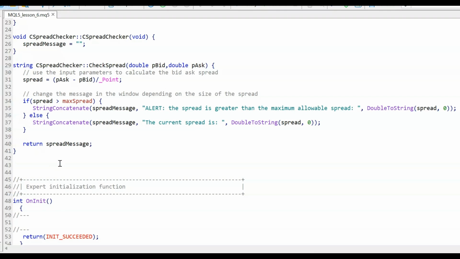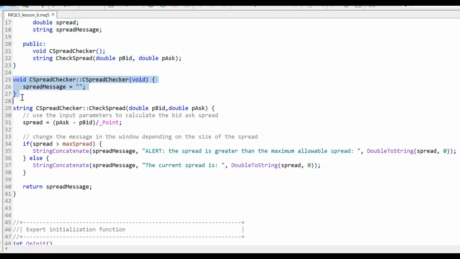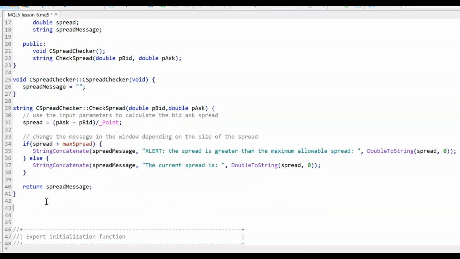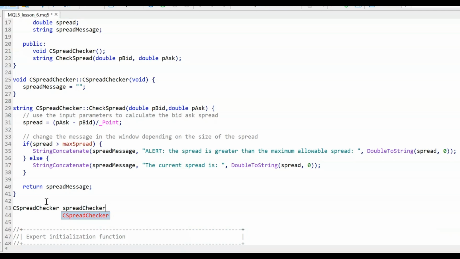So the next thing we're going to do now, so we've defined what our class is going to look like. We've defined what the functions of that class will do. We now need to create an instance of that. So we're going to create a spread checker class. We're going to say, hey computer, we're going to make one of those spread checkers I just defined. I'm going to call it spread checker. Highly imaginative name, I know. And we're just going to define that.